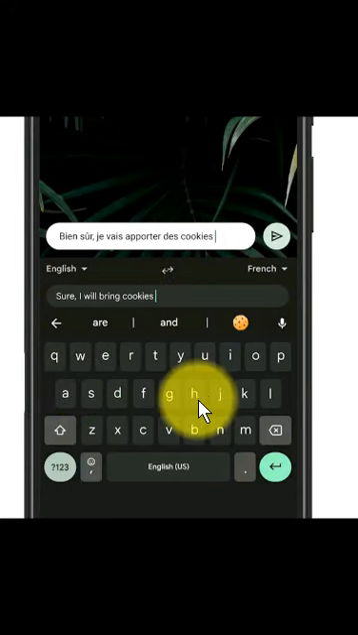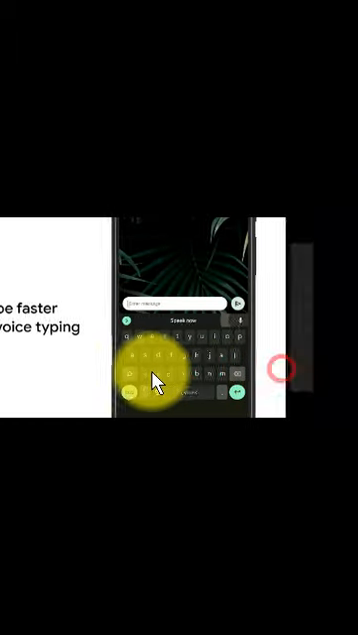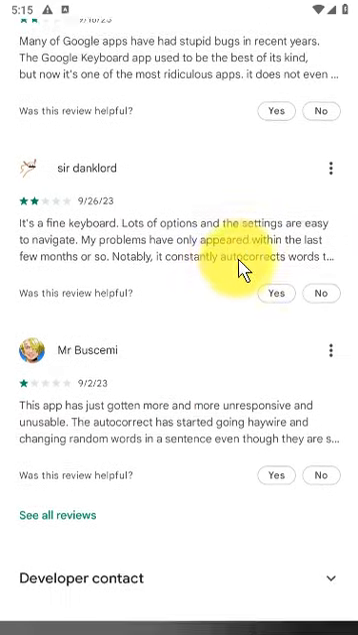Whether you seek improved typing speed, unique themes, advanced predictive text, or enhanced emoji support, here is a list of the best keyboard apps for Android that cater to every taste and preference.